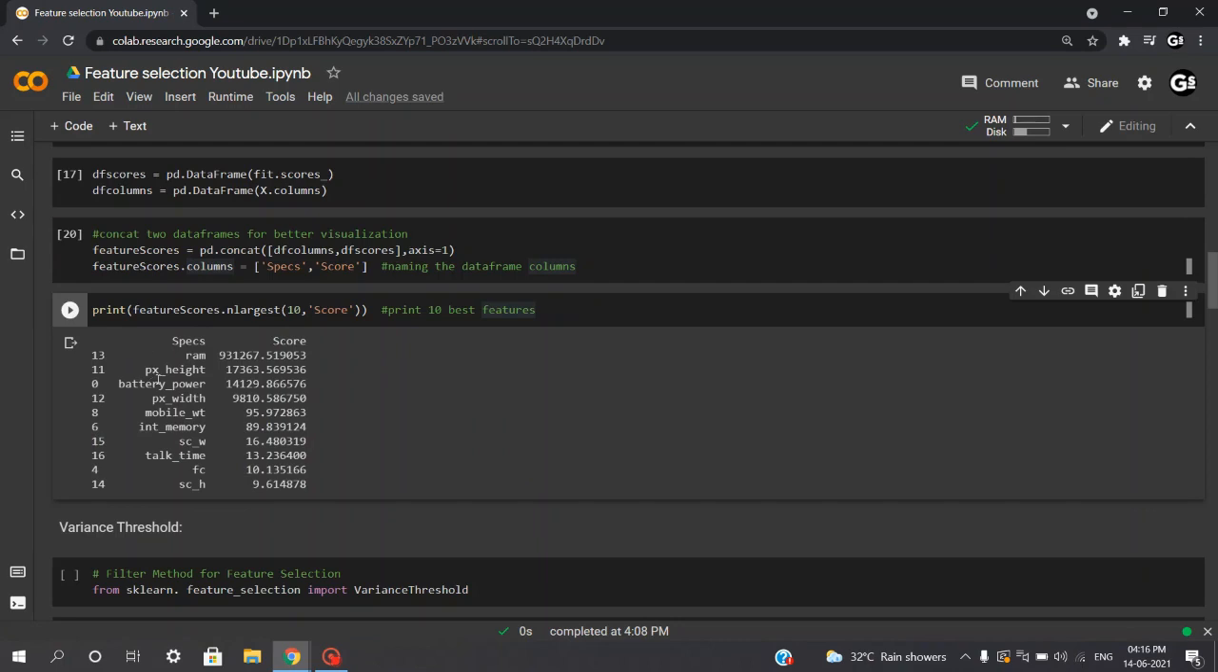Now here the problem is that SelectKBest doesn't take into account the multicollinearity factor. So whatever values we are getting here, it may happen that these features have multicollinearity with each other.